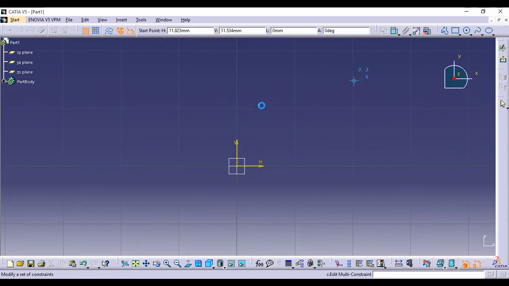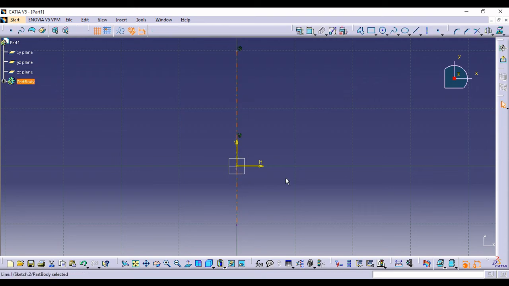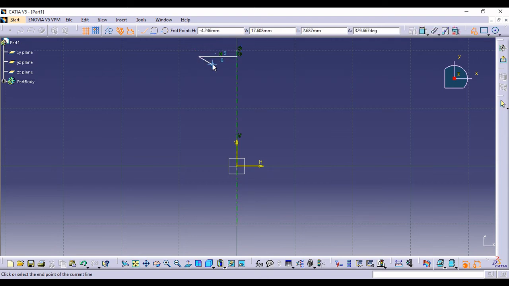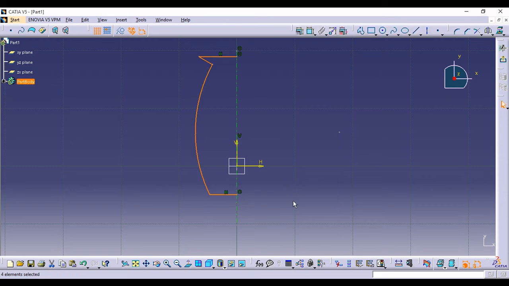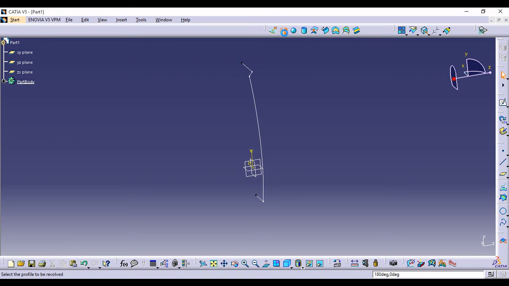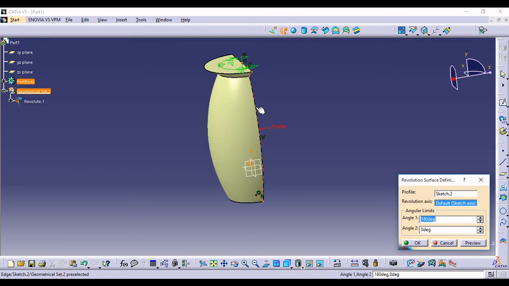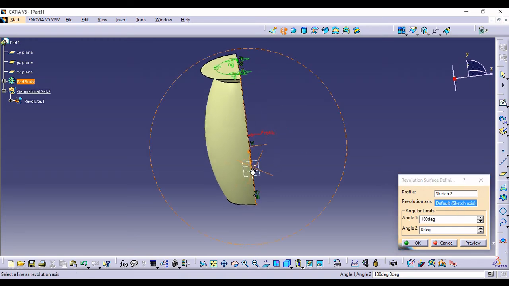So I will simply draw the sketch over here. Simply drawing a simple sketch over here. We'll try to show you how to draw a jar, a little bit. Okay, so this is my profile without dimensions, and this is my axis of revolution. Exit workbench. Yeah, the revolve. I select this, and by default during the sketch I drew one simple axis, so that axis is considered as the default sketch axis.